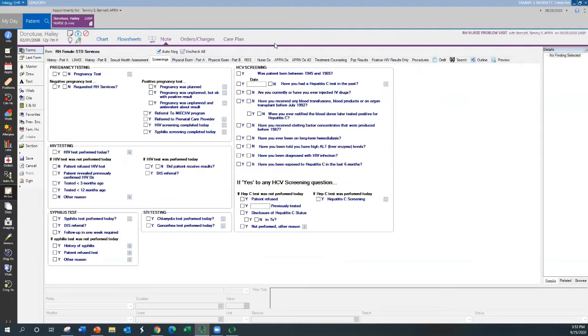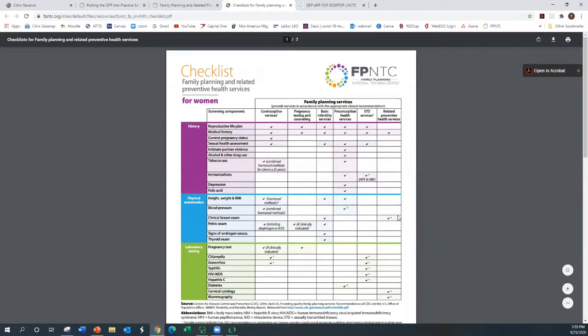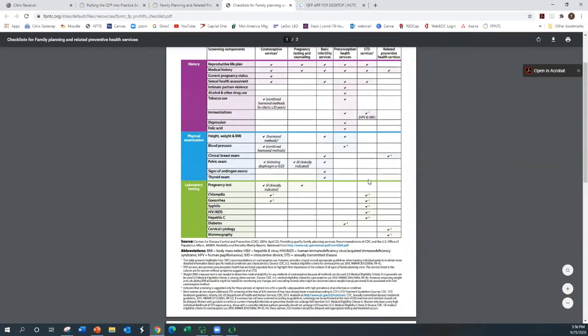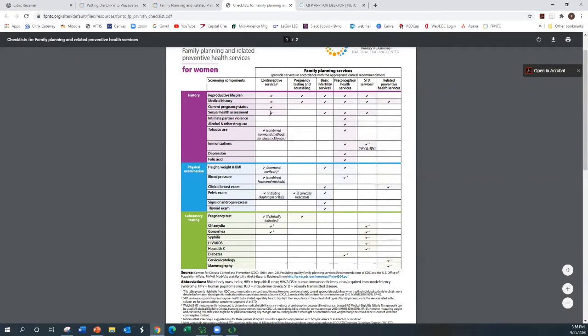Just as a reminder, if you ever wonder what absolutely has to be documented, everybody should have a copy of this in their clinics. This is the checklist for the different types of services. This one is for women, next one is for men and their type of services. And it shows if that section is required according to the Quality Family Planning Guidelines. And this is what we base our documentation on, as well as the chart audits, to ensure that if it is required, we are completing it in the EHR.